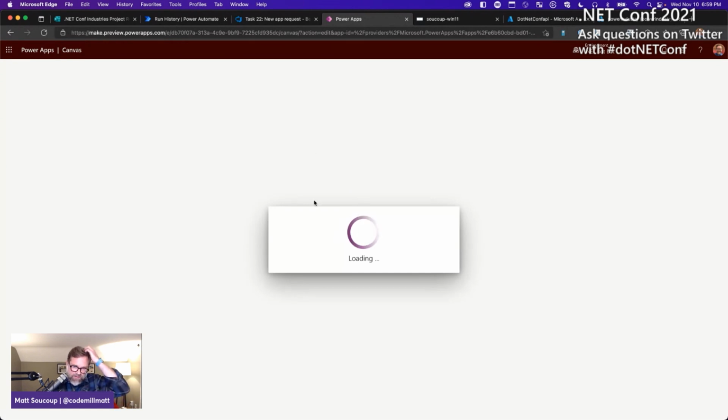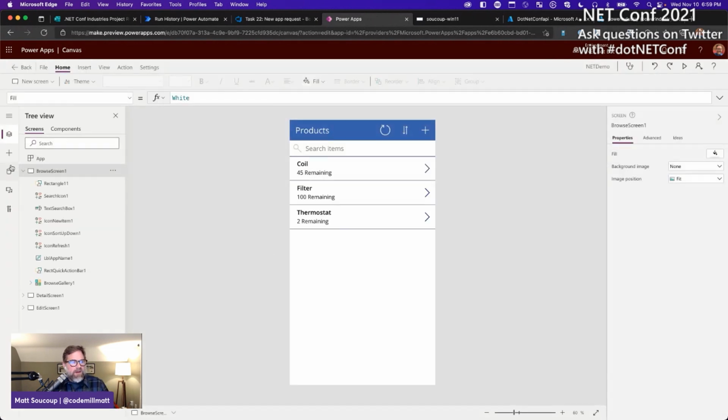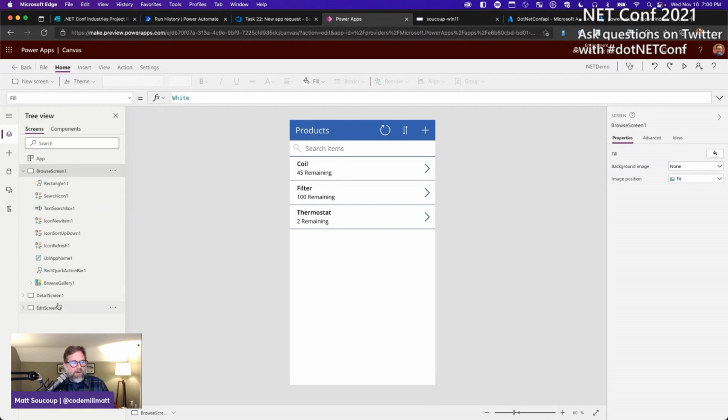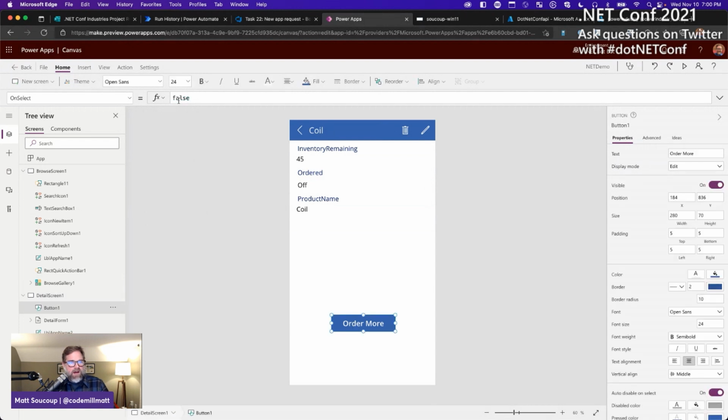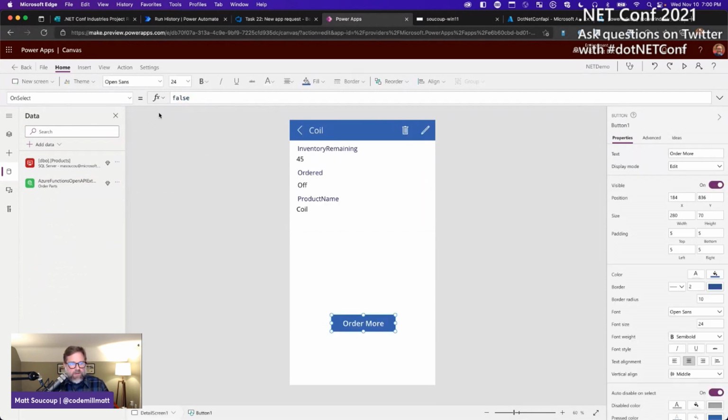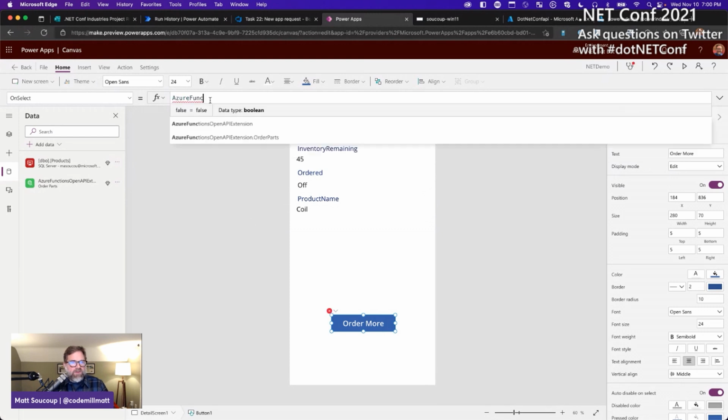Loading, loading, loading. And what's nice here, once I get this going, all I have to do is go down here to this little database symbol. I do add data. And underneath my connectors, there are a lot of them, but here's order parts. I put that in there. Great. Order parts is in there. So let me get my second screen up. Detail screen, order more, on select. What I'll do then, make sure I see it. It's going to be called Azure Functions Open API Extension, just because I named it. Not super great. Here we go. Azure Functions. Look at that.